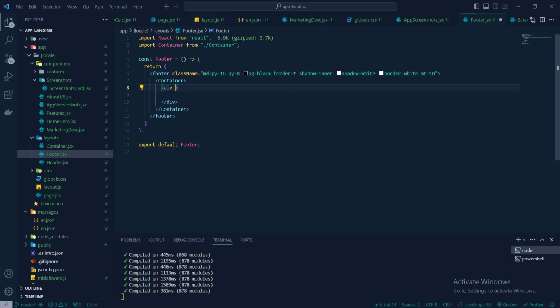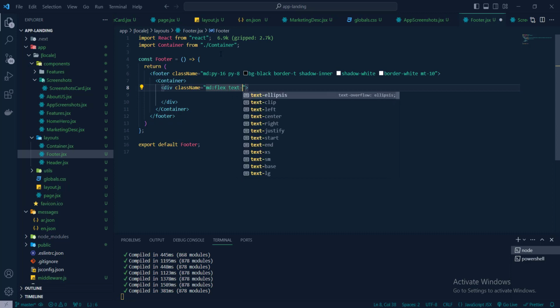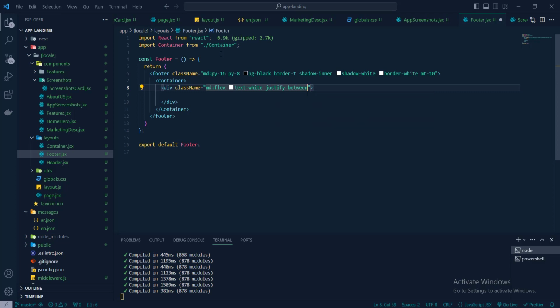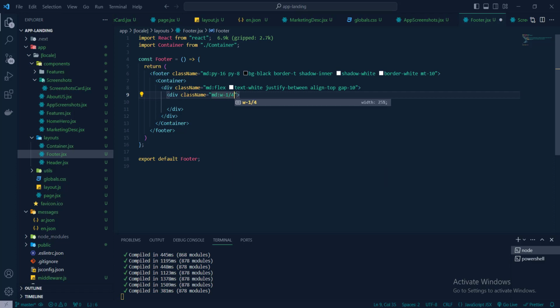Perfect. Now class md flex text white, justify between, align top, gap, we can use 10. So first text, class name, perfect.